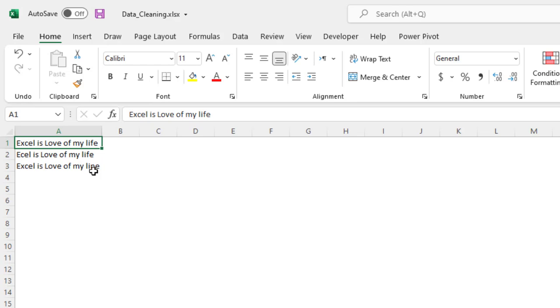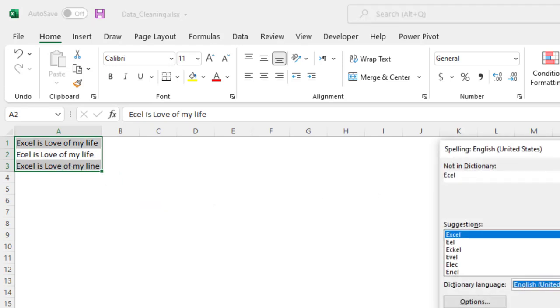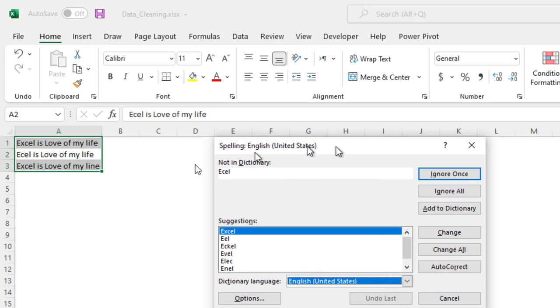Everybody thought it's only in PowerPoint and Word, but I'm here to tell you that there's something called spell check in Excel. To correct all this easily without having to do it manually, I just select the data range and hit the F7 key on my keyboard. Immediately, the spell check dialog box pops up, and it's going to look at my data and see where I've spelled something wrongly.